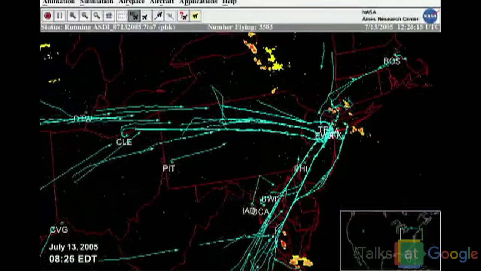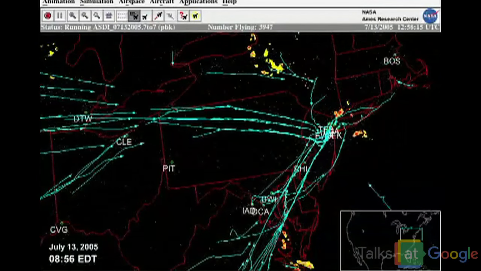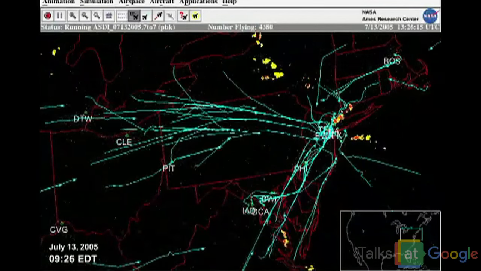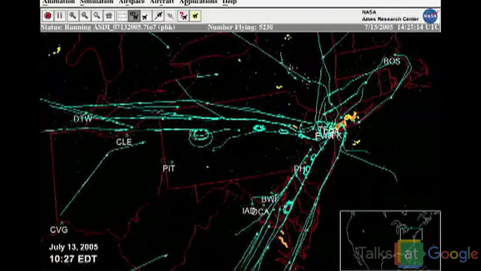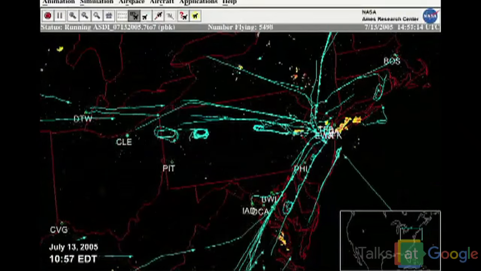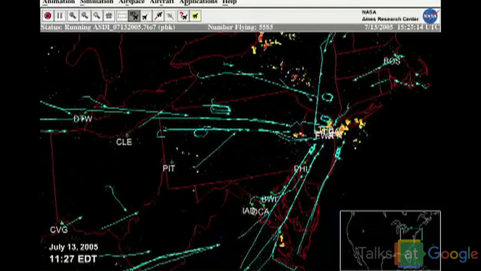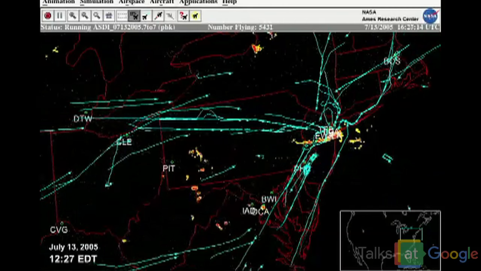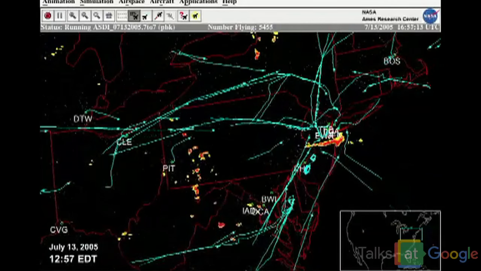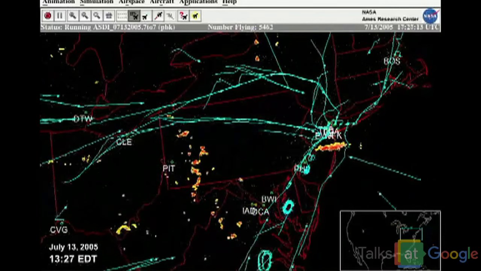This animation displays air traffic and weather over the northeastern part of the United States. In the beginning, the flow is smooth, but when severe weather strikes around 9:30 a.m., the airports can't handle the arrivals. Many aircraft are seen holding in the air, shown by the racetrack patterns of blue lines, which represent trails of aircraft arriving at four New York area airports.